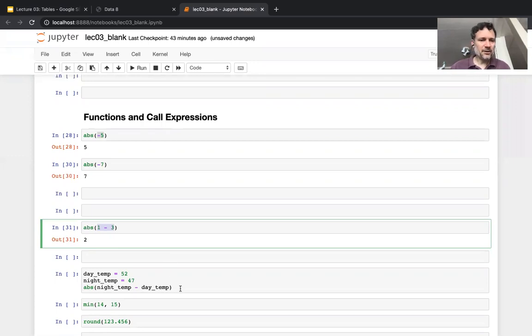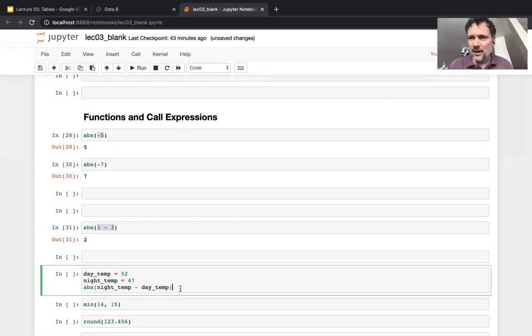Okay. So here's a little bit more interesting example. We'll assign some names, and then we have an expression here which Python will evaluate for us by plugging in the values of those names, taking the difference, and then passing that argument to abs. So if we look through the code, night temp was assigned 47, day temp was assigned 52, so we got 47 minus 52, that's minus 5, and we call abs on minus 5, and it should give us back 5.